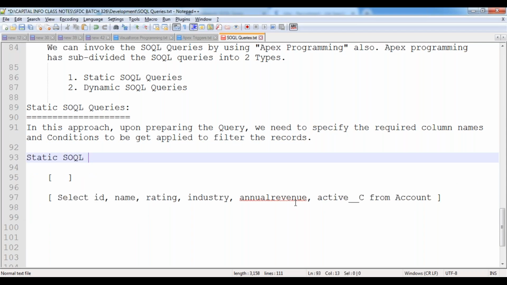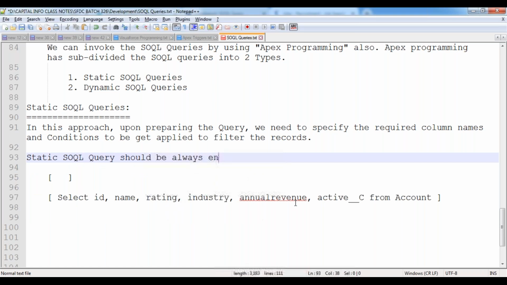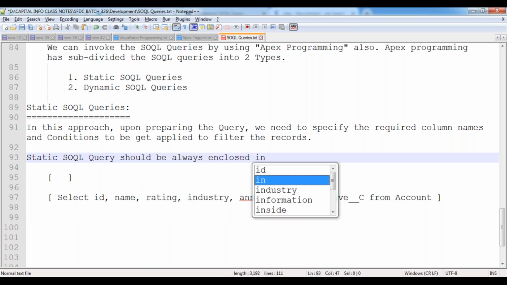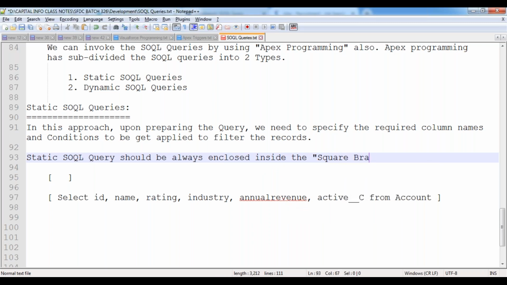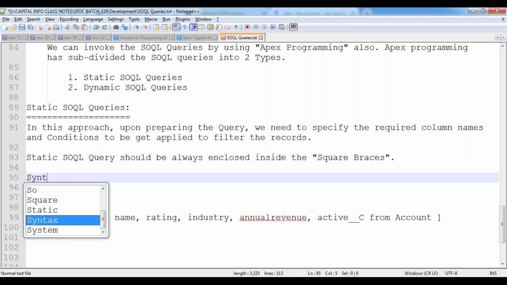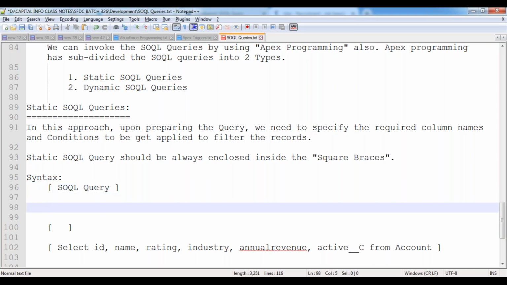Static SOQL query should always be enclosed inside the square braces. The syntax is we can specify the part of the SOQL query that you want.